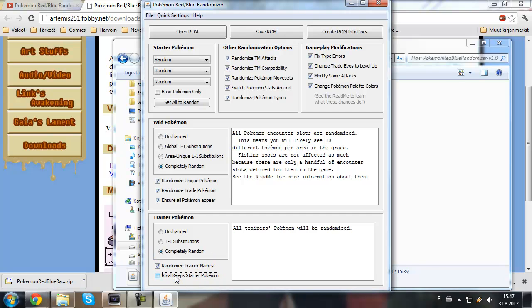And this one we won't be getting. Rival keeps starter Pokemon. So every time we meet the rival, he will have completely random Pokemon. Yeah. This is gonna be hardcore as hell. Yeah, so there you have it, in a nutshell.